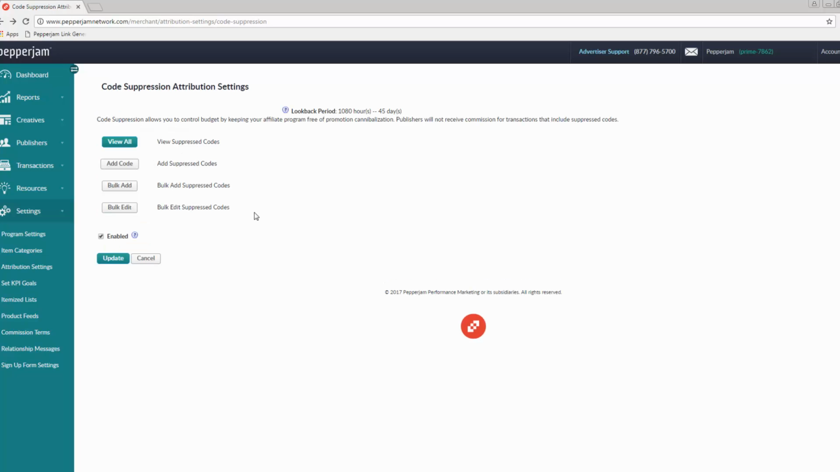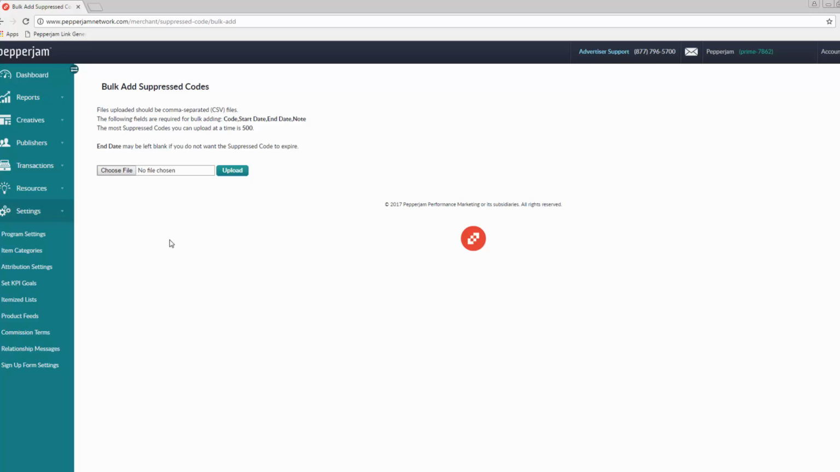So back on the code suppression attribution settings page, you'll also have the option to bulk add or bulk edit your codes. And to create a bulk upload file, you'll use a CSV file with a header for code, start date, optional end date, and optional note. There is a limit of 500 codes per file, but you can add more than that if you'd like to include more than one file for the program. Keep in mind that if there are errors in the file, the whole file will fail and you'll need to upload this again.